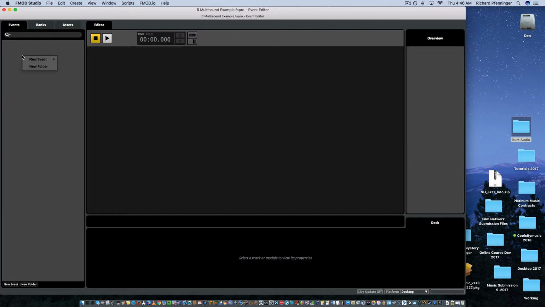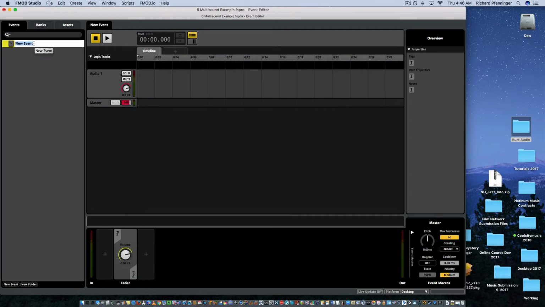So I'm control-clicking, right-clicking. I'm going to go New Event. I'm going to add a 2D event. And you say, well, how is this multi-sound? You'll see. And I'm going to title this Hurt Sounds.